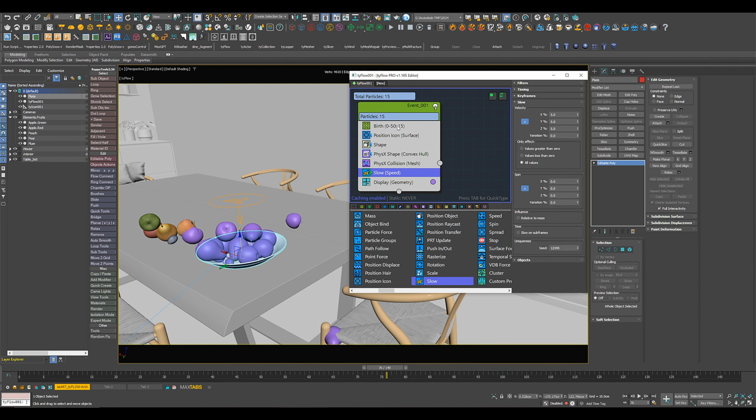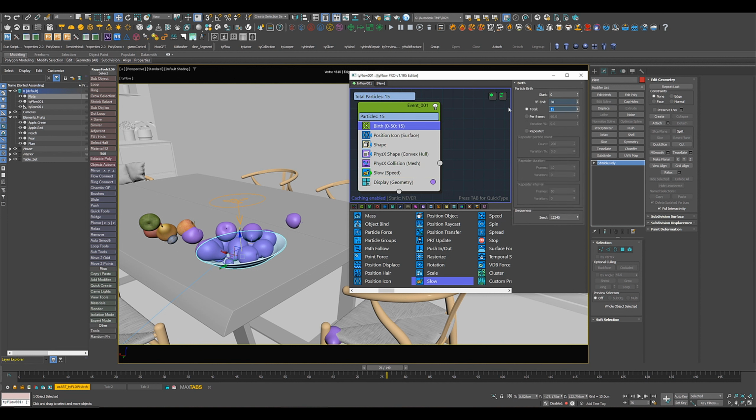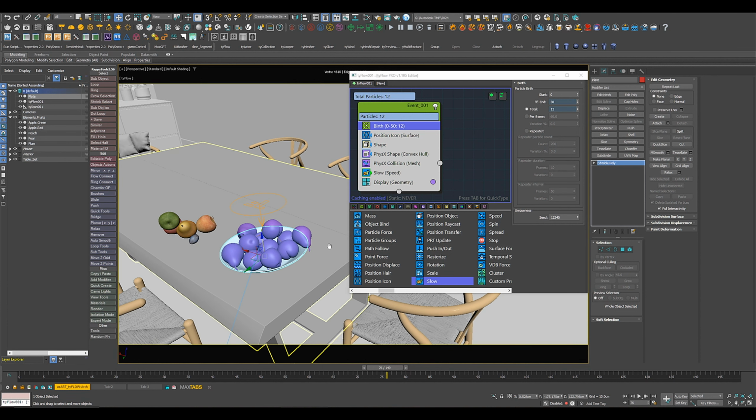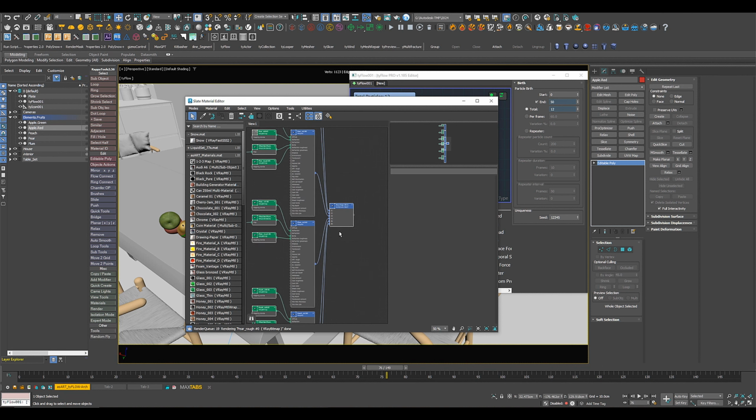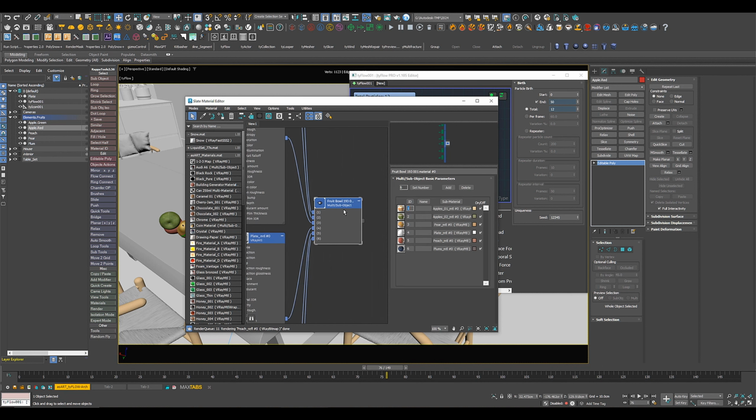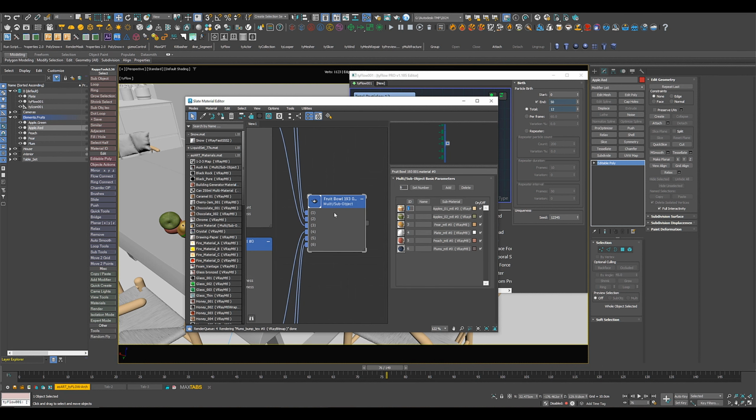Maybe 15 is just too much. Gonna set it to 12 for now. So it looks better. Now we don't see what the arrangement really is because we don't have the materials. So I can select one apple here, go to my material editor, and then remove everything in here. Go to material, get from selected. That gives me the complete materials that are used for all of them because they are using that multi-sub object.